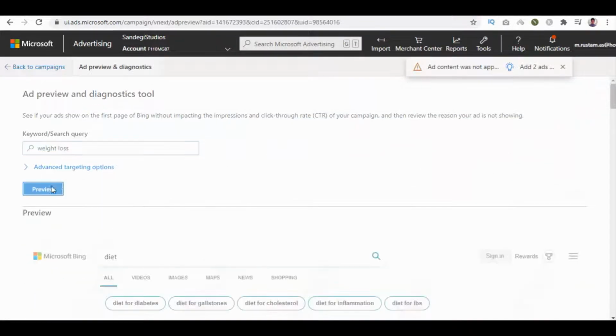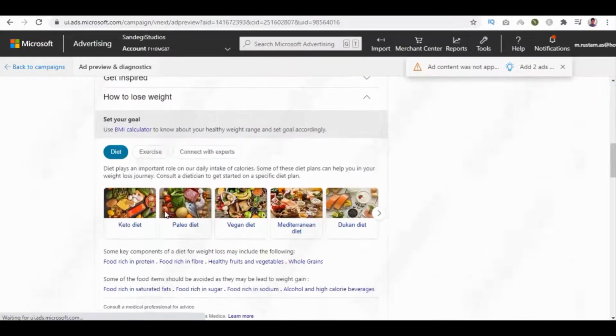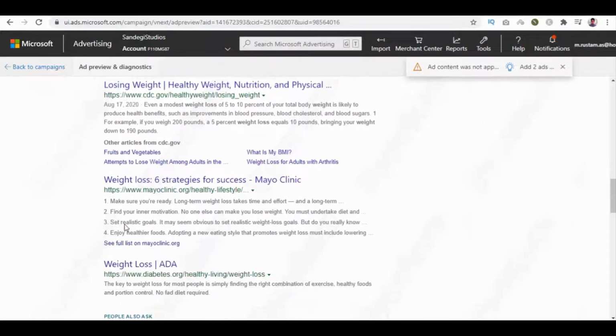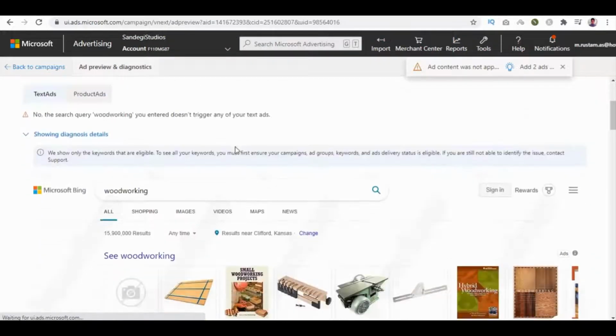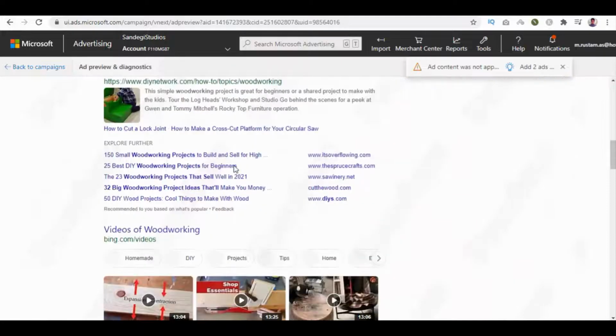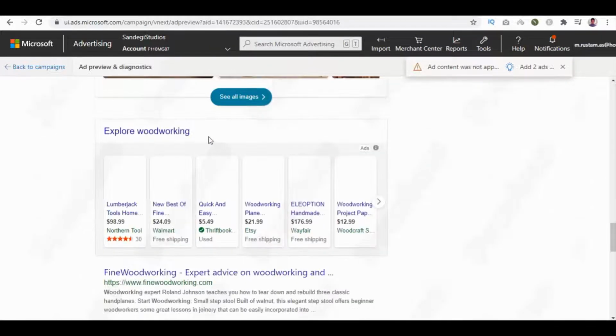Let's search for weight loss and click on Preview button. Here you can see weight loss related ads and more search results. Now let's search for woodworking and click on Preview button. Here a little below, we can see ads related to woodworking. So like this you can spy on competitors' ad using Ad Preview and Diagnostics tool.